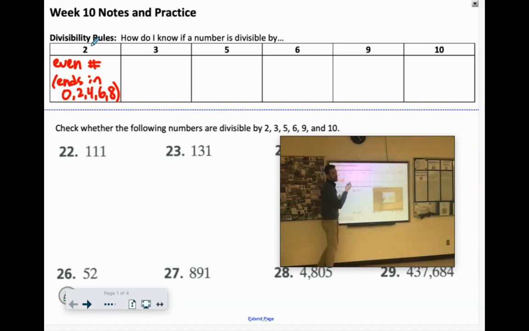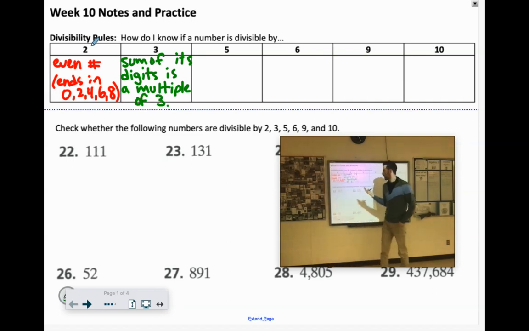So you know that a number is divisible by 3 if the sum of its digits is a multiple of 3. Which I know you're like, well, we're looking to see if it's a multiple of 3. But when you add up the digits, it's typically a much smaller number, one that you're probably more familiar with.